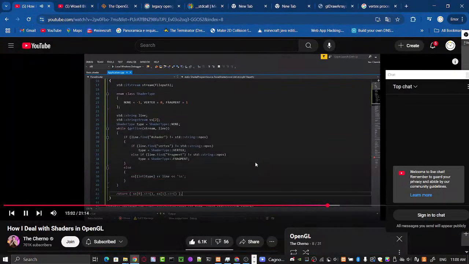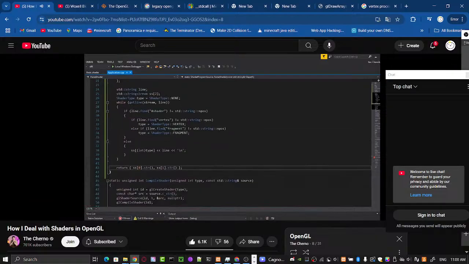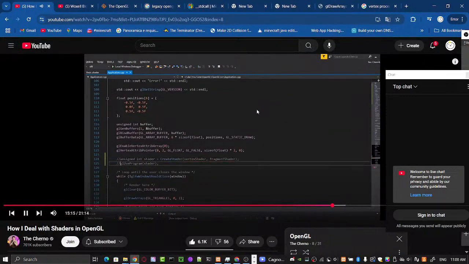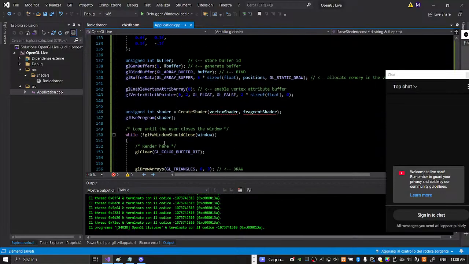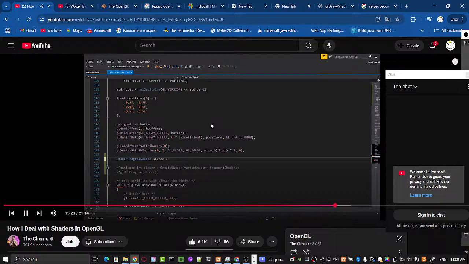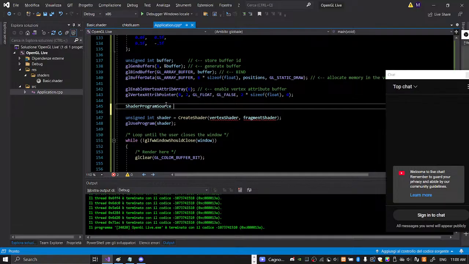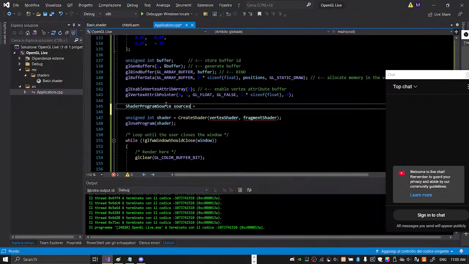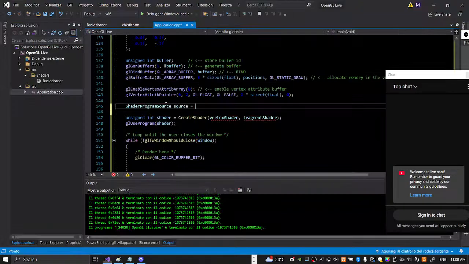So now let's scroll down and actually test this out. The first thing I'll do is get rid of our shader for now, just by commenting it out. I just really want to see if my function works first, to be honest. So we'll go shader program source equals parse shader, and then we'll take in our file path, which is just going to be res/shaders/basic.shader.